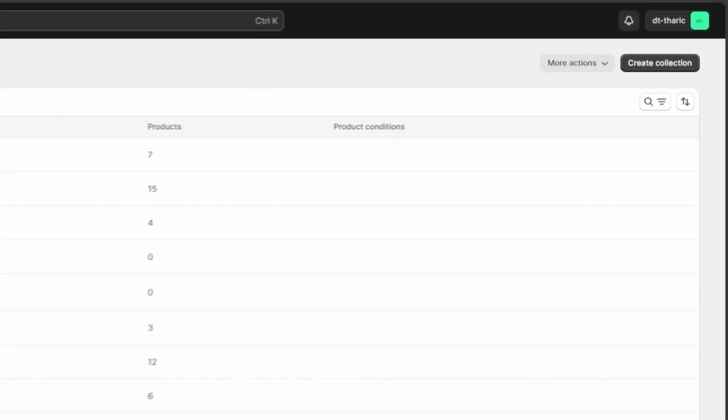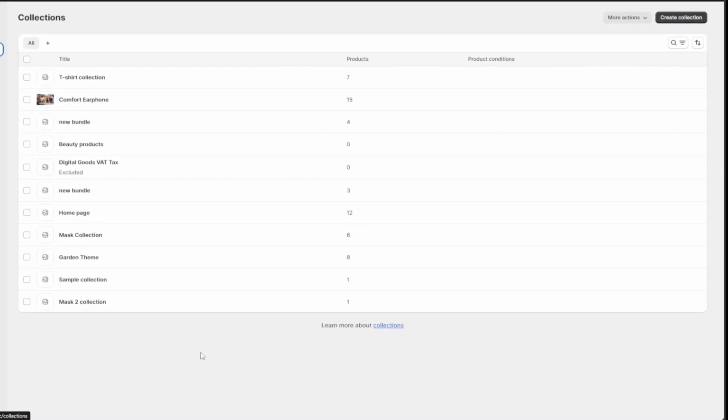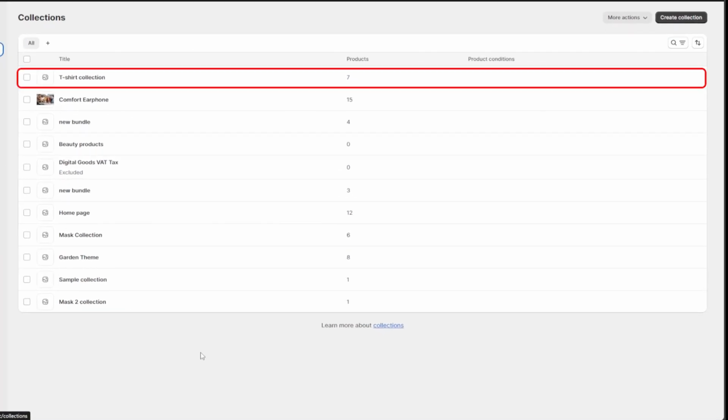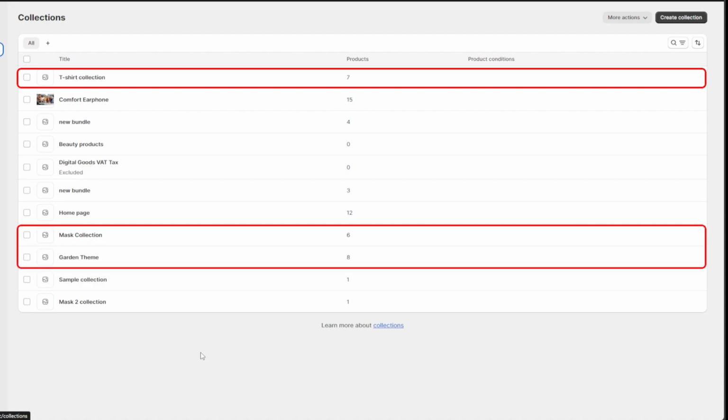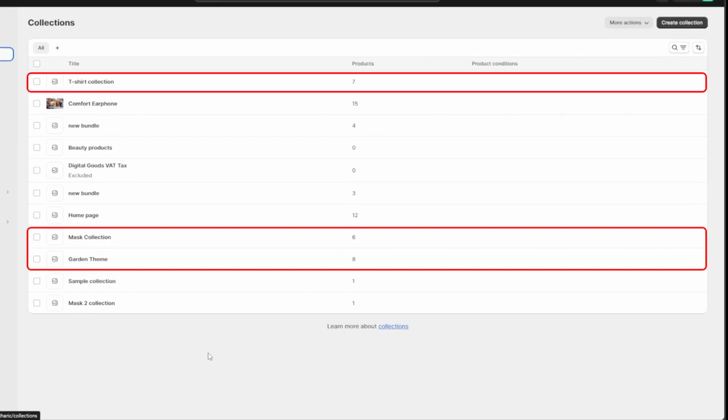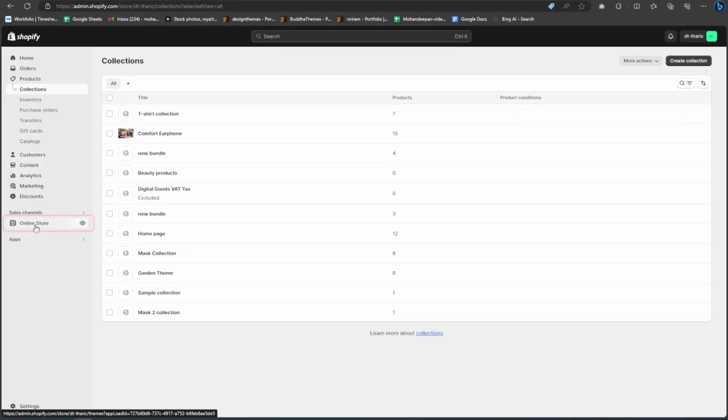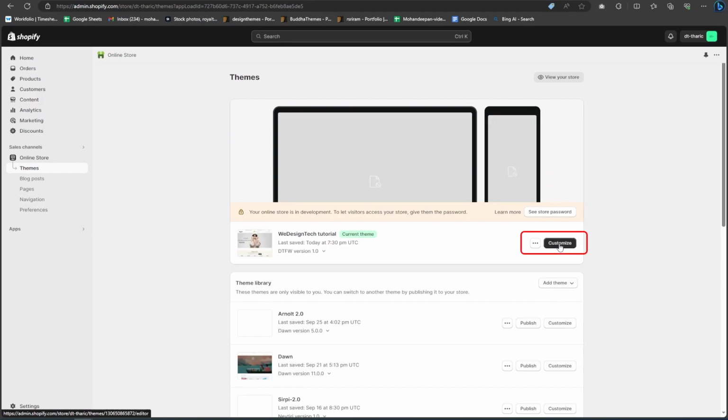the top right. For this tutorial, I'll be using three collections that I've already set up: T-shirt collection, mask collection, and garden theme. Now, let's start adding these collections to the product tab section. Click on the online store option, choose your theme, and then click Customize.